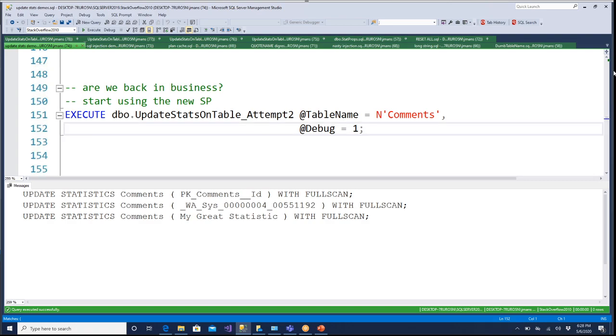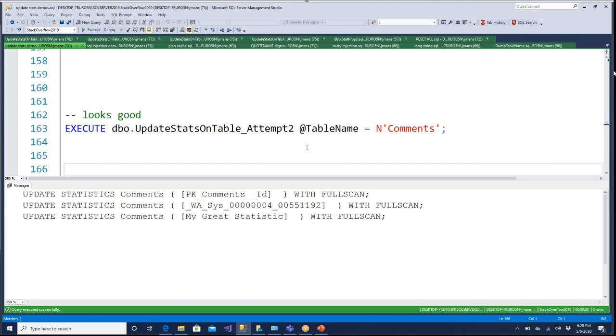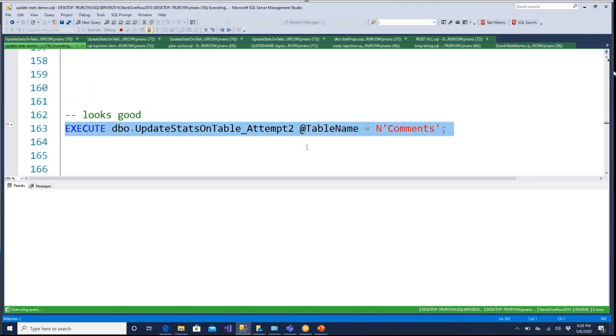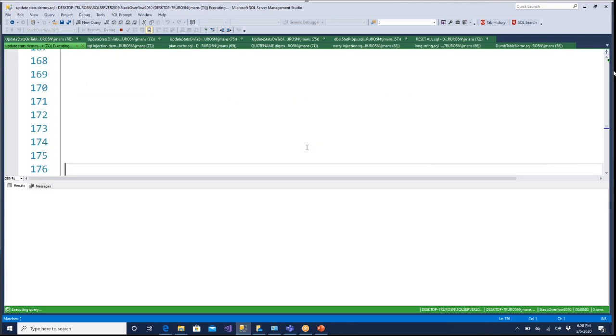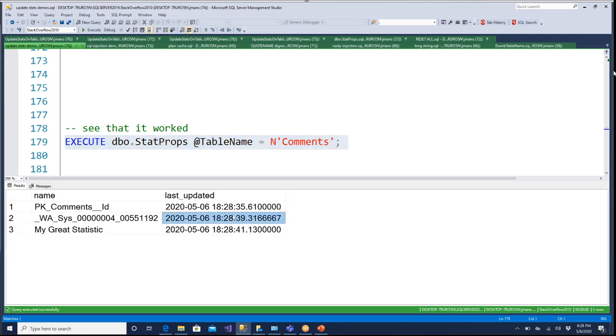Okay, so are we back in business? Here's the new stored procedure. If I run that guy with the debug flag on, I see what it's going to run. This looks good to me, okay? I think it's gonna work. So let's try it. Again, it'll take about 10 seconds or so to do that. And then we'll see if it worked. It says it completed successfully, so I guess that must be great, right? If I go ahead and look at whether these things were updated, indeed, it looks like they were, because I just ran this. It's about 6:28 right now, so this looks good. So indeed, my new stored procedure is great.